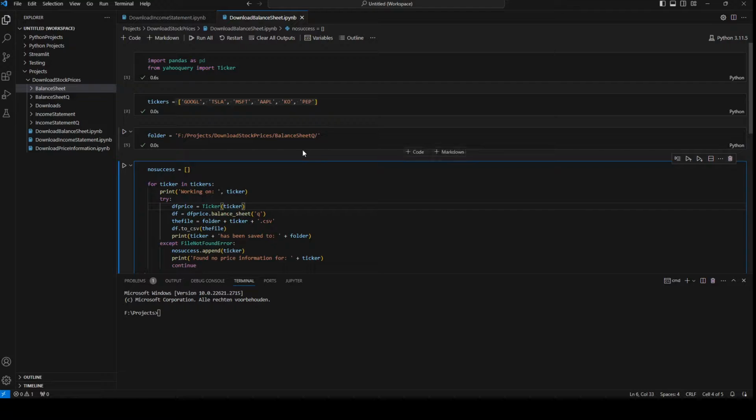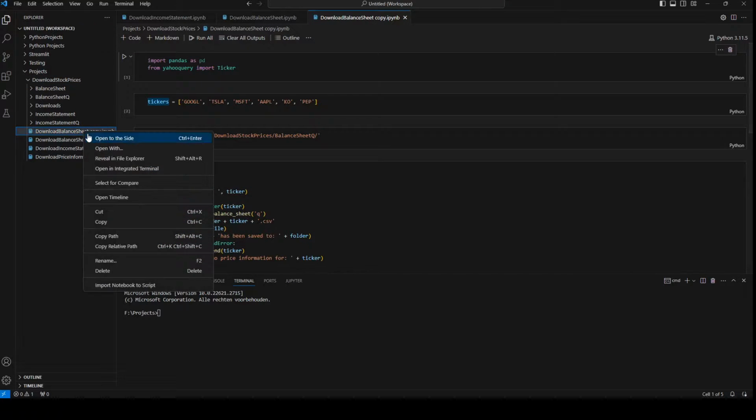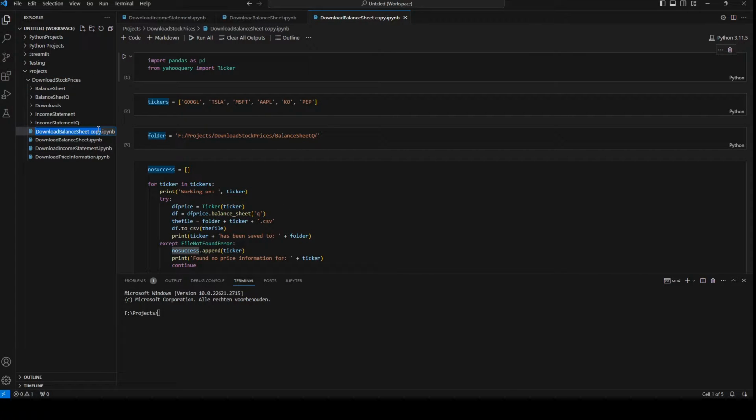In this video, we're gonna download the cash flow statement. So we're gonna work with the same file as we did before. I will copy this balance sheet file and I will paste it in my folder. I will change it to cash flow statements.